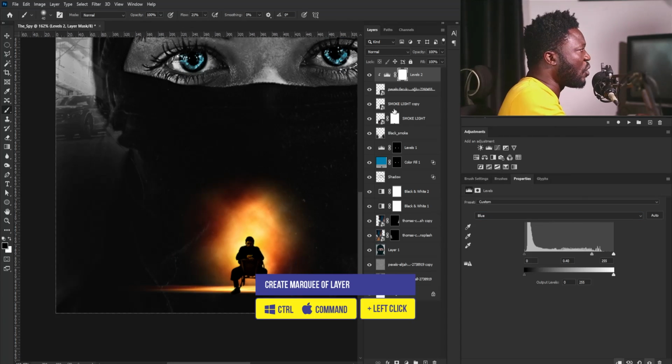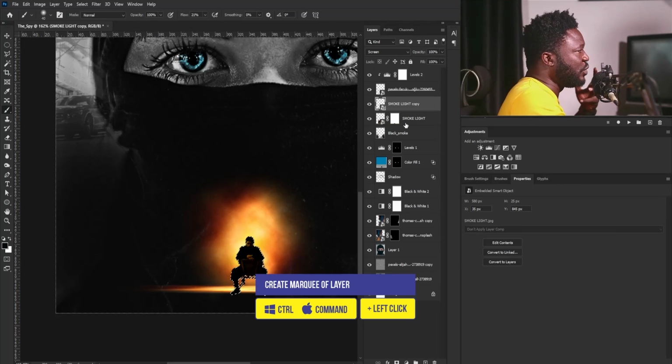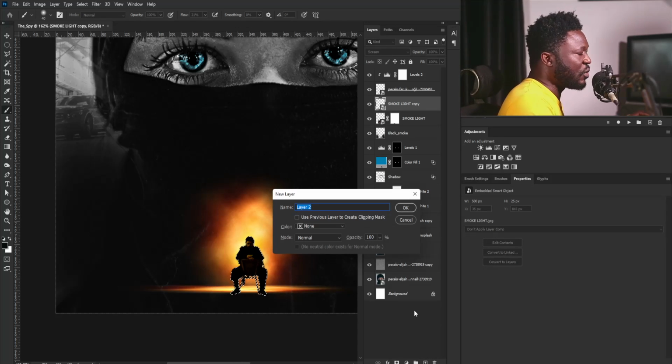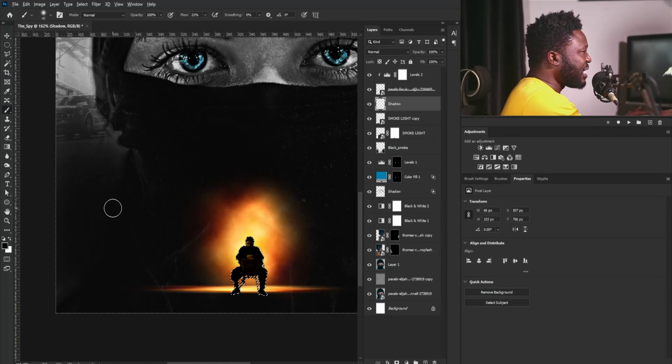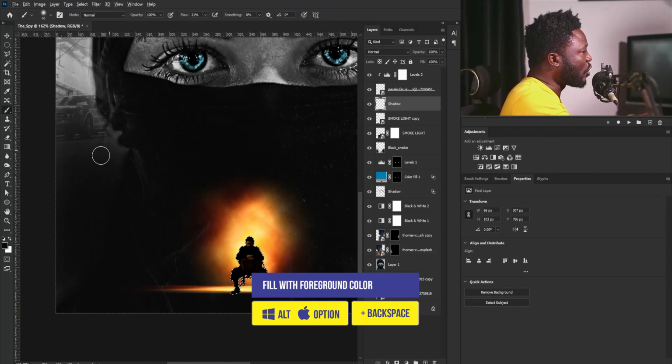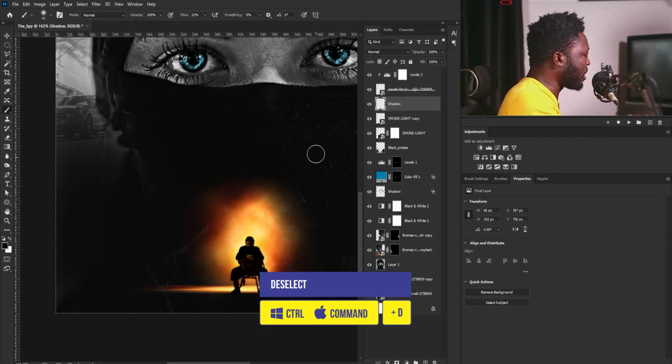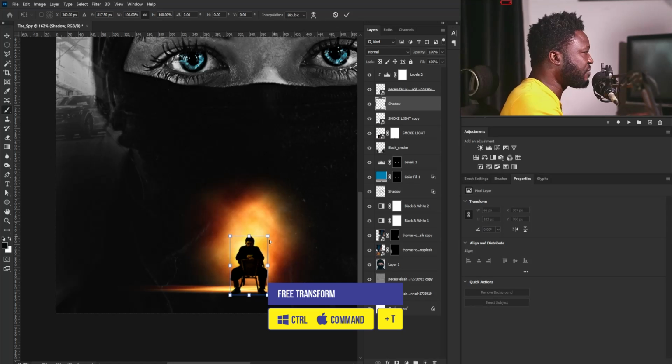Then I'm going to hold down Ctrl and click on the thumbnail of our subject here because we need to create shadow here. So I'm going to hold down Alt and click on the new layer icon and call this shadow. All right, and I'm going to hit the enter key, and then I'm going to fill the layer with the color of my foreground here. So I'm going to hold down Alt and Backspace and hit Ctrl D to take away the marquee and activate the free transform, and I'm going to hold down Shift and just drag this down.